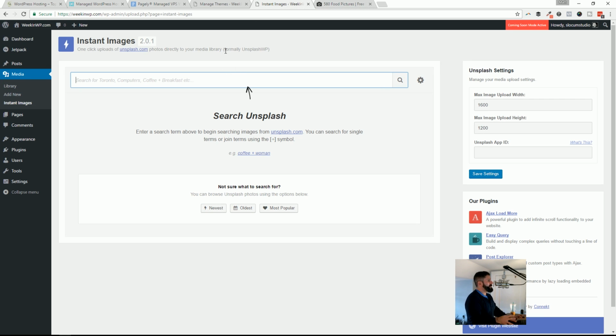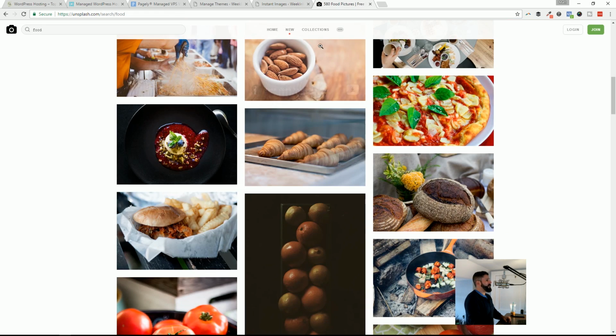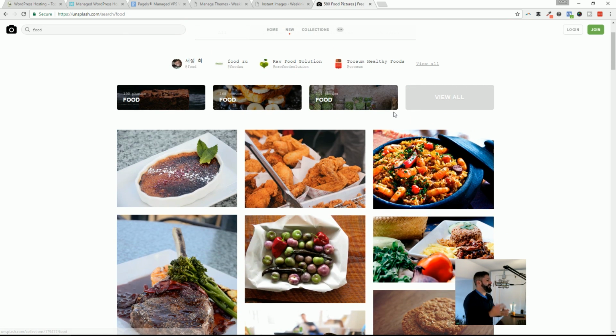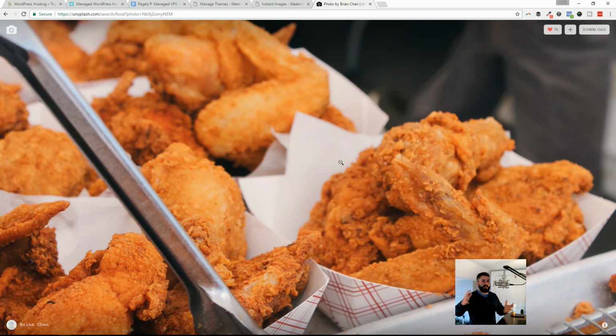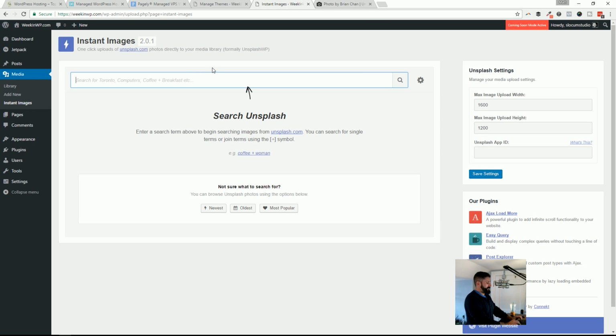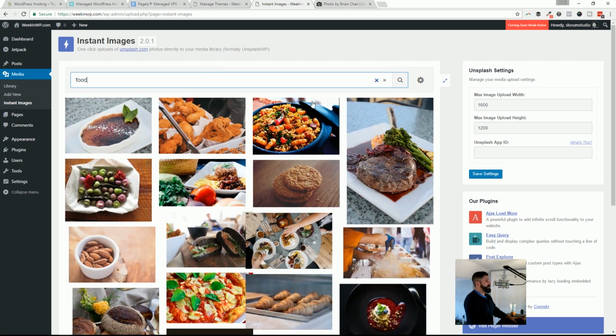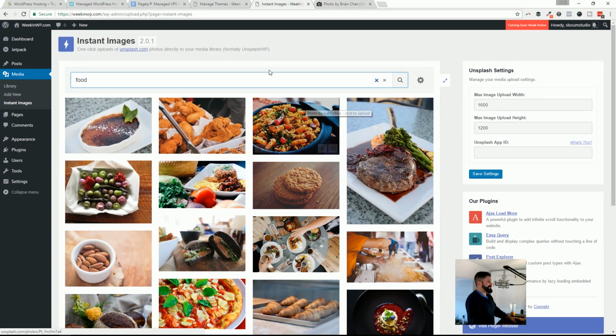So the point of that is this Instant Images plugin will go and grab that image from that website for you and put it right into your photo gallery. So, back in the day, what I would do, I would come to the site, I would click on these images. They're massive, right? They're huge high-res images. So I would download them, resize them myself, and move them over to my WordPress galleries. Now with Instant Images, I can just come in here, type in food, hit enter, and there are those chicken wings that I just pulled up before.